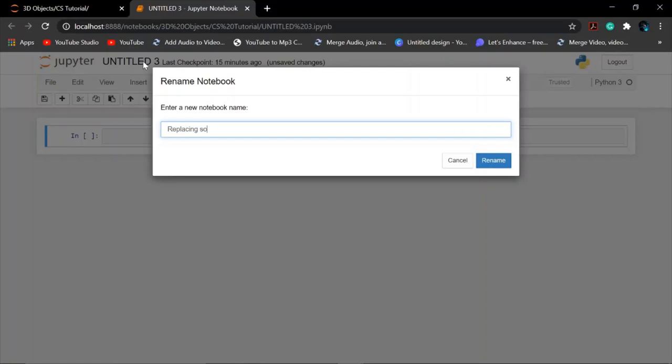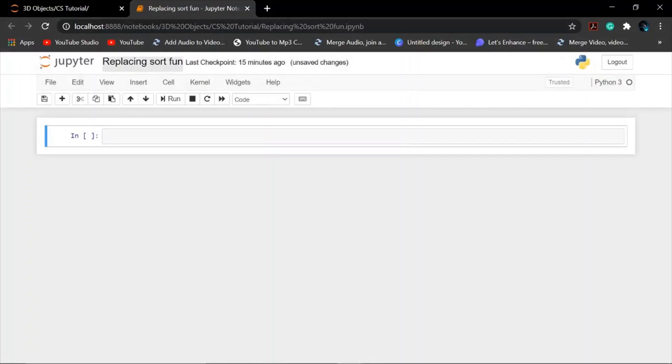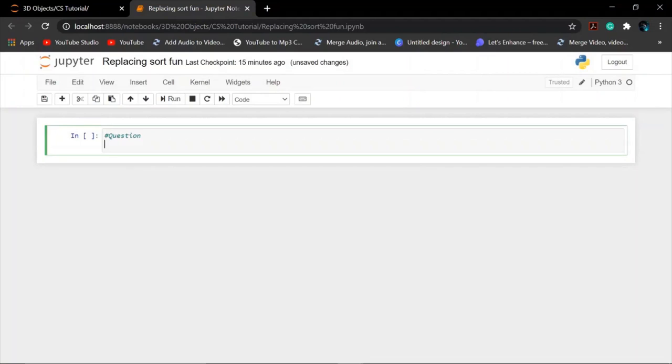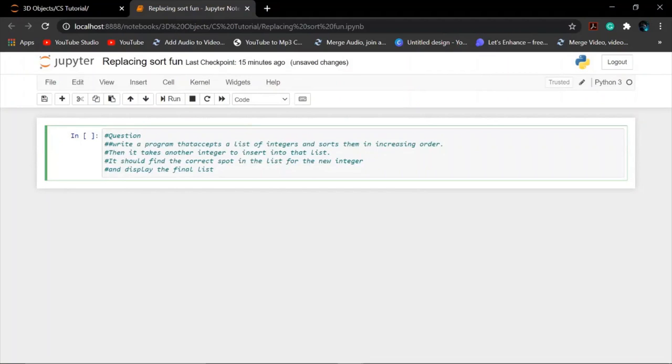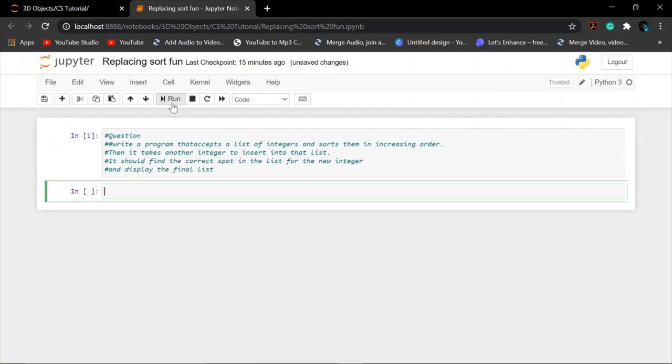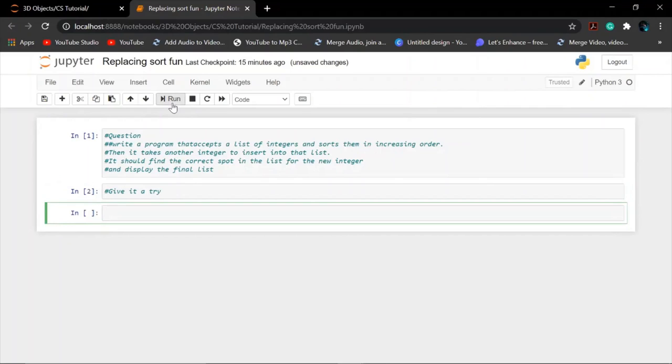So in this video, we are going to sort a list entered by the user in ascending order without using the sort function. Then we are going to accept another integer and add it to the list according to the order. So if you want to attempt it, then pause the video and give it a try. Now let us begin with the code.